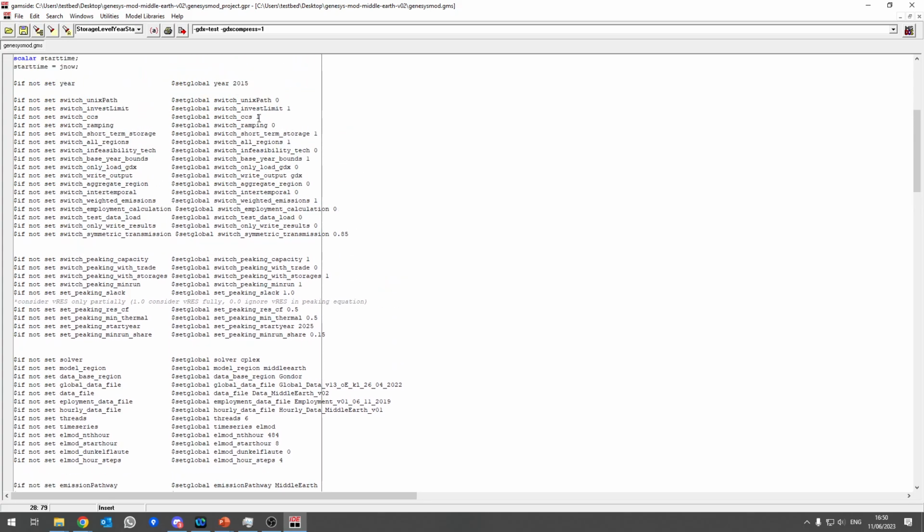Some of the more important ones are CCS, the invest limit. If you have troubles with having an infeasible model, you can switch the infeasibility tags on. Those are essentially like slack technologies that can provide energy at a very high cost, but they are useful to essentially debug your model. The base year bounds, they essentially define production numbers in the base year that the model is calibrated to. So this is also for error handling. That's quite useful to turn on or off.